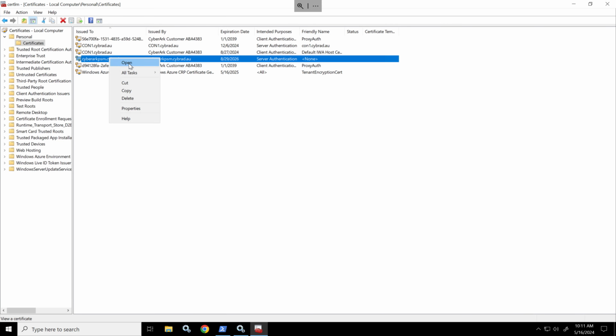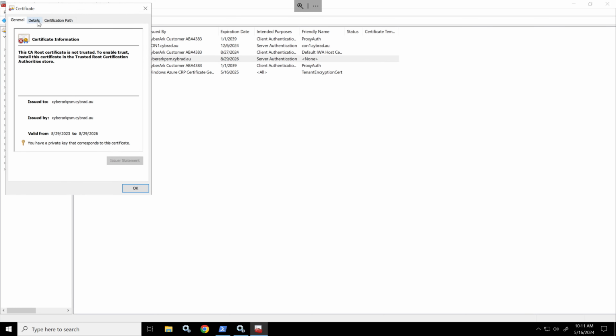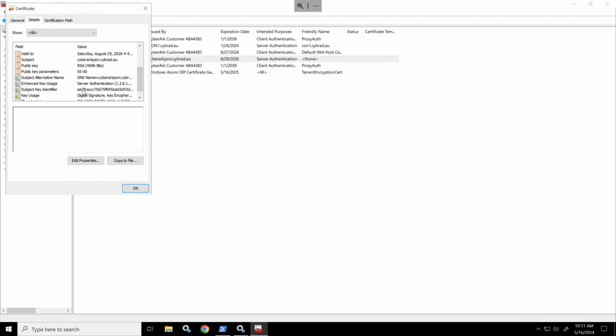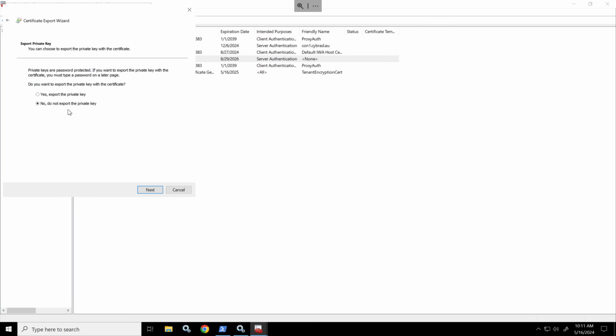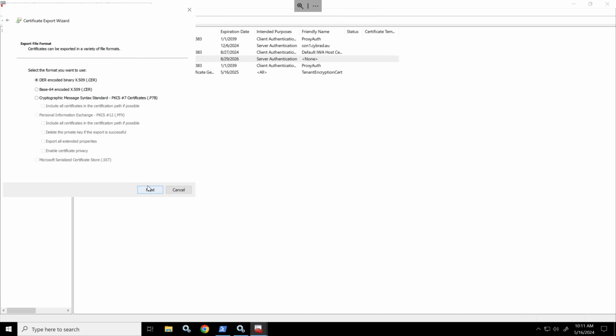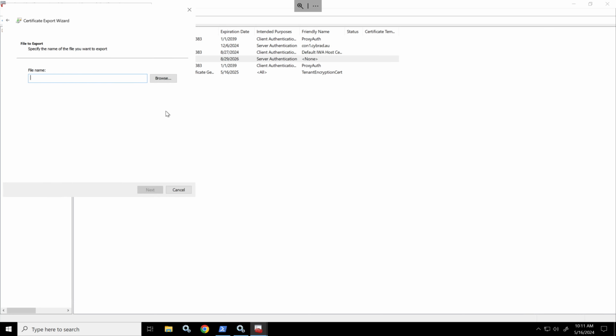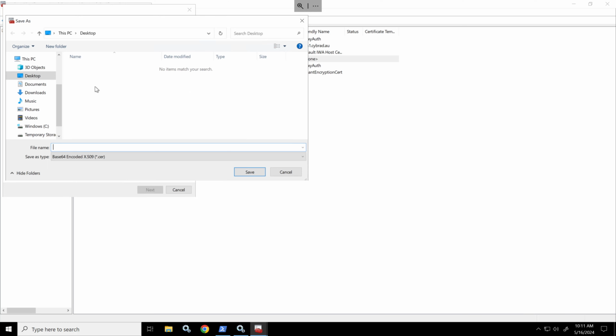So I'll just open this up and go to the details tab. And what I mean by that is in the subject alternative name here, we have the two server names along with the load balancer. So I'll copy this to a file, and we need to do a base64 format. Before I do that, I'll mention we don't want the private key. We'll do a base64 format. And I'll just leave this on the desktop.